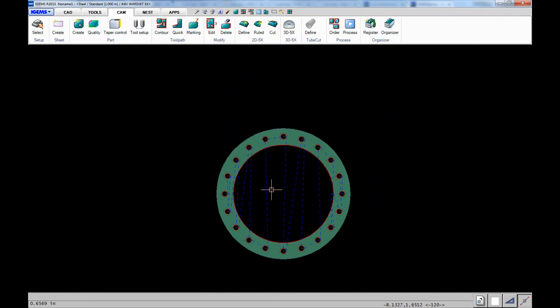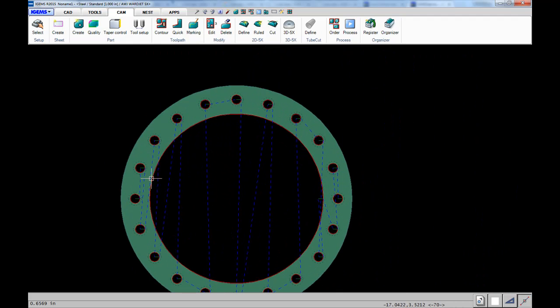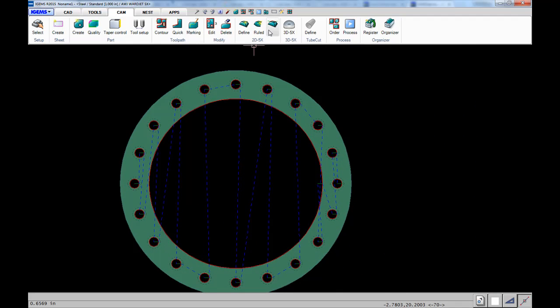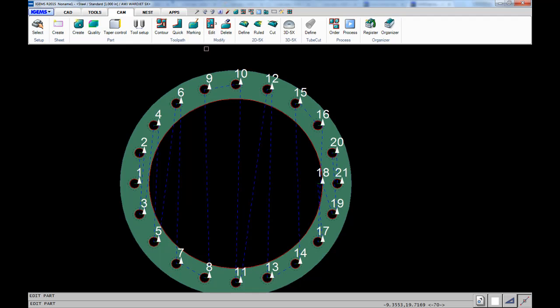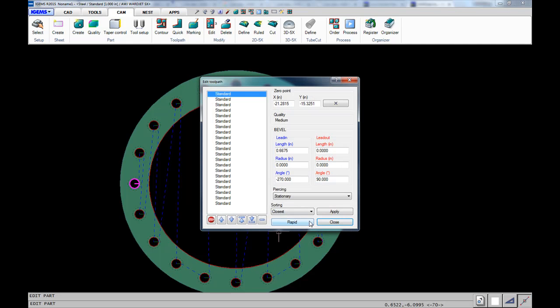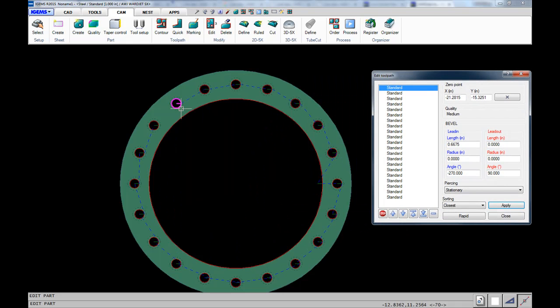Sequence may not be optimized, so if you want to optimize your cut sequence between the holes, you can click on this button up here on the modify area to edit your toolpath. So you can specify how you want to do it. Probably closest is usually the way you want to do it, and click on apply, and then it should optimize that toolpath going around there. So that's also how the clone command can be used to add lead ins.